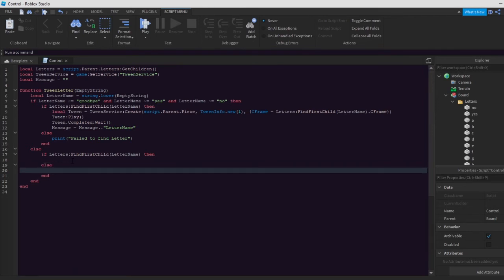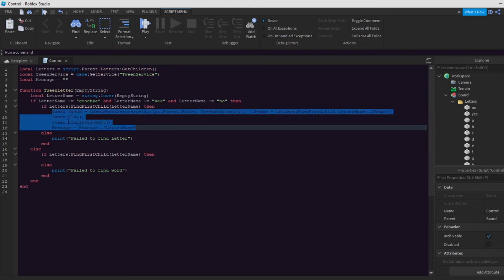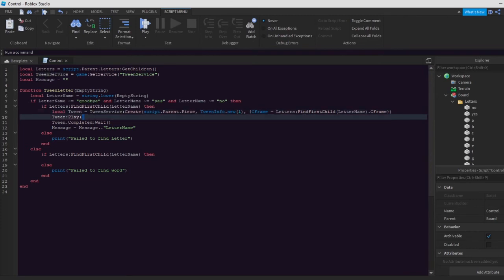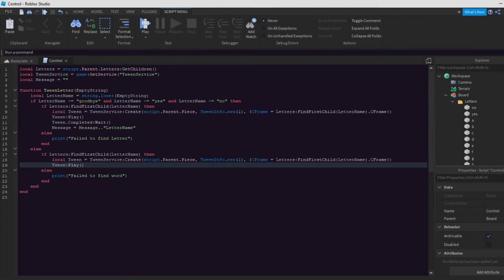Instead of letter, you want to figure out if it's a sentence. So just print failed to find word. And then you can just copy this, except there's some stuff you might want to change. To start, you probably wouldn't make a message after that completes. So you can just simply copy this. If you don't need a completed wait, you can add the completed wait if something happens when it's finished.